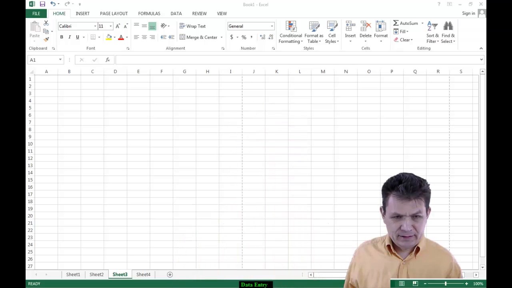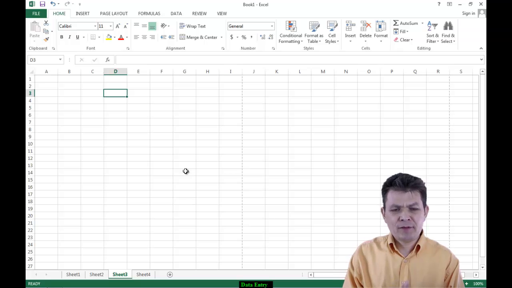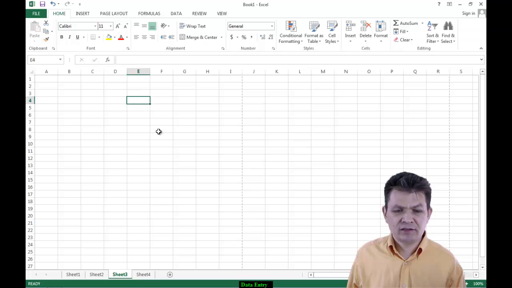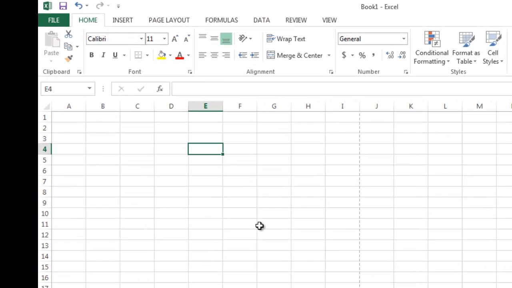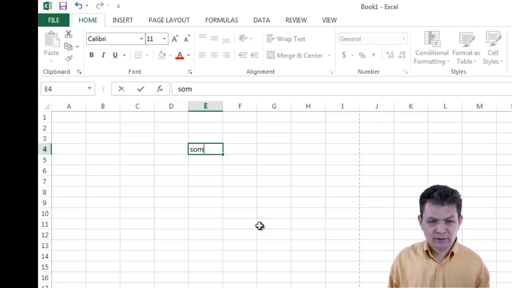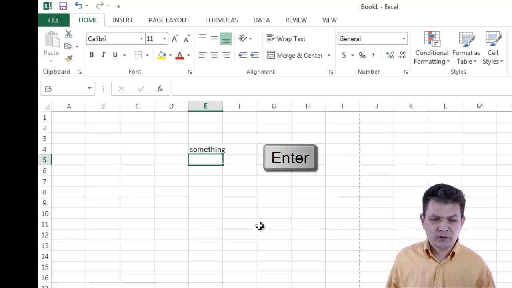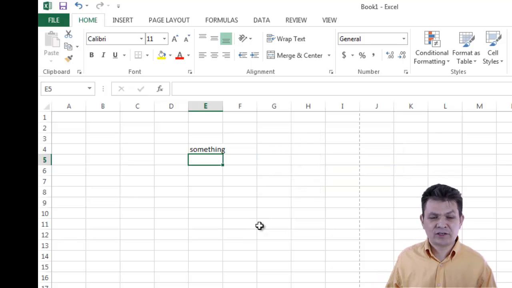So let's begin. I have Excel already open here, and there was something that I mentioned in the previous lecture. It is that of the active cell. If you click on a cell, it becomes the active cell. Now if you start typing in the active cell, it will be data that you're entering into Excel. So let's say I type something and press enter. Now at this point, the active cell is shifting down. So we can type something in Excel, press enter, and then the active cell shifts down.